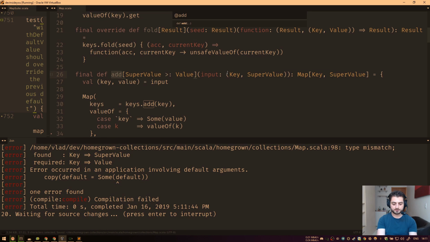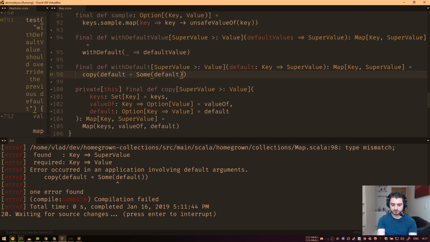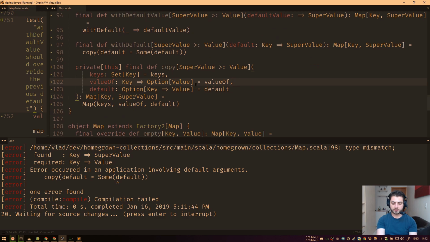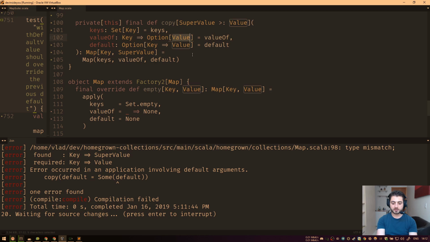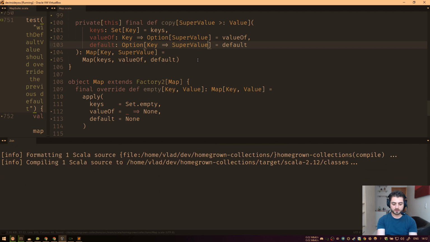Okay, and let's also go to add. Okay, what's happening? Some default. Error occurred in application of default argument. Found key to super value required key value. What's happening is that when I was copying them from over here, I forgot that over here we actually need to use this super value, and over here as well. Super value. There we go. Okay, so now it should be fine.